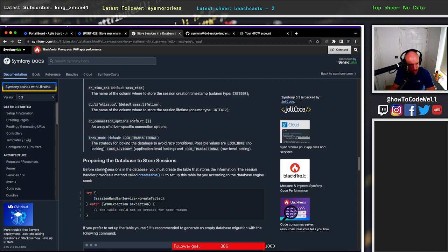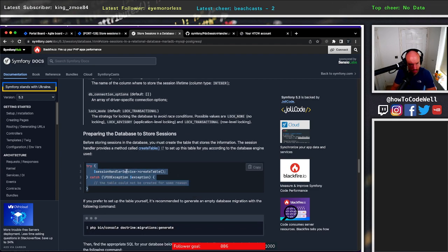Okay, so before storing sessions in the database, you must create a table that stores the information. The session handler provides a method called createTable. Oh, that's lovely. To create a table for you according to the database engine used. So session handler createTable. Okay, so if I wanted to, I could create a script, I guess, a command that does this. However, I have just seen this. So if you prefer to set up the table yourself, it's recommended to generate an empty database migration with the following command. That is what I'm going to do.